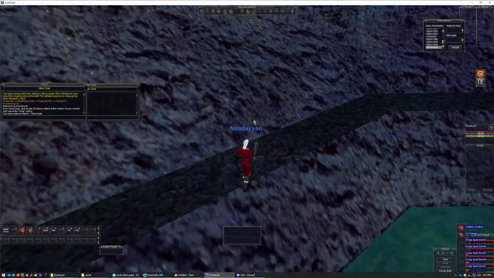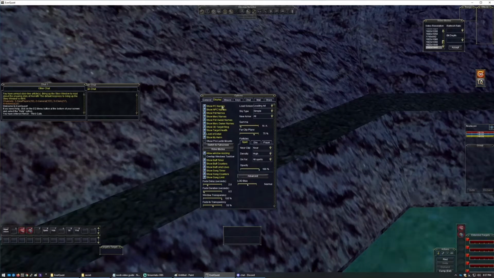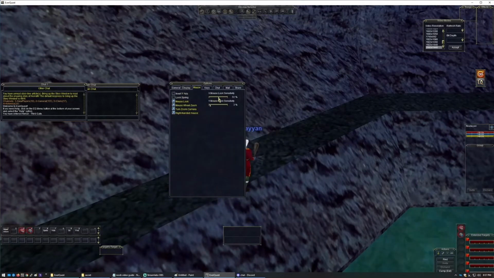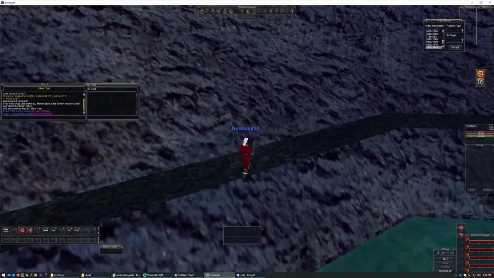So we're going to open up the option menu again with Alt-O. And I'm going to go to mouse sensitivity. My mouse sensitivity is really low, so I'm going to put mine at around 50%. That's kind of the sweet spot for me.